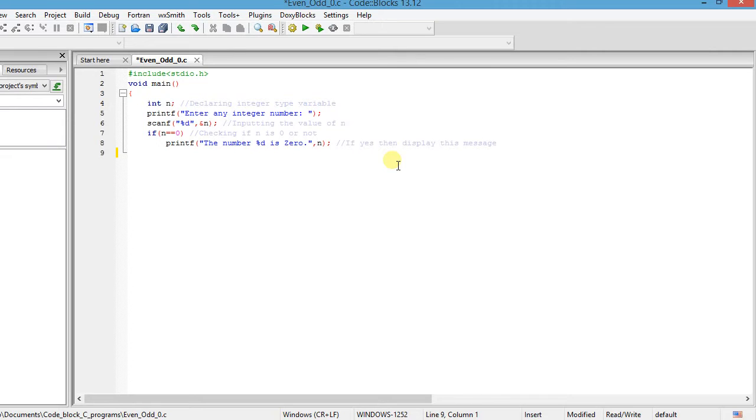Now after doing this, if the value is not 0, that means if it doesn't satisfy that n is 0, then another statement will come. It's else. Else, like that. Here I have added another condition, else if. It means that if it's not 0, okay, then check another thing.